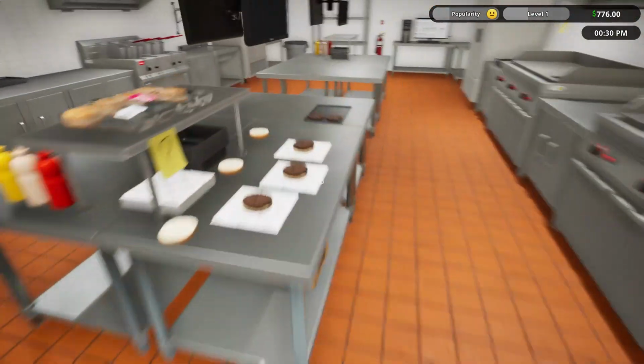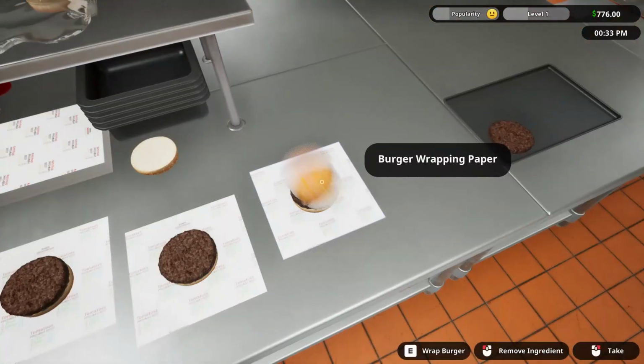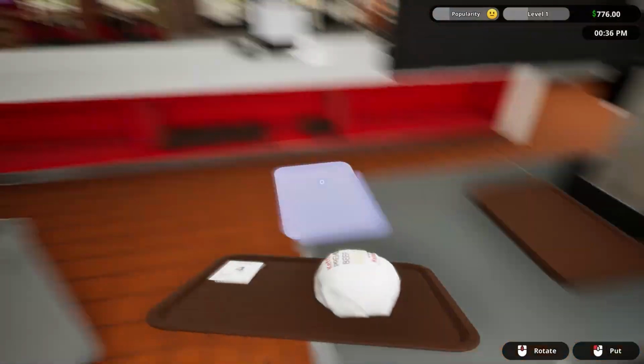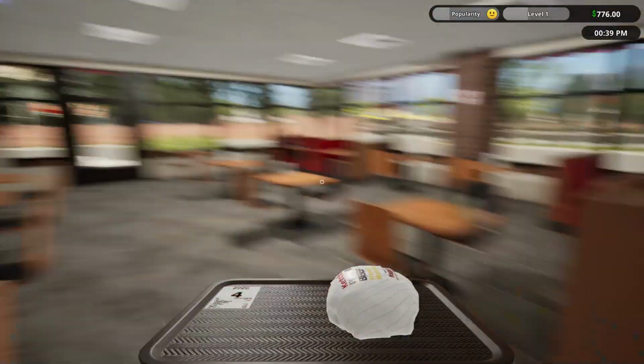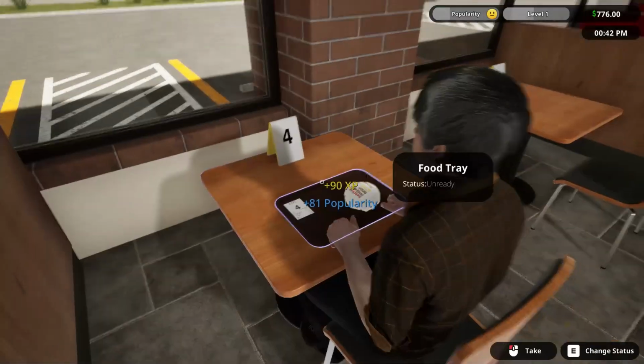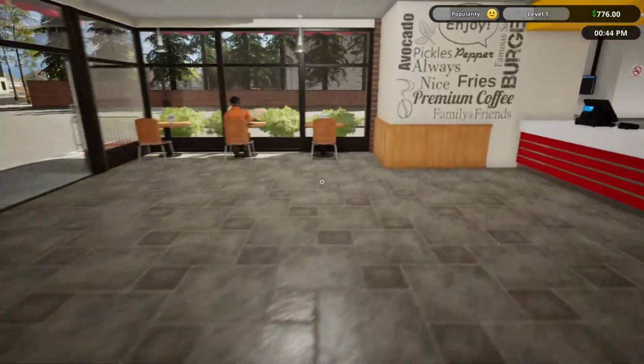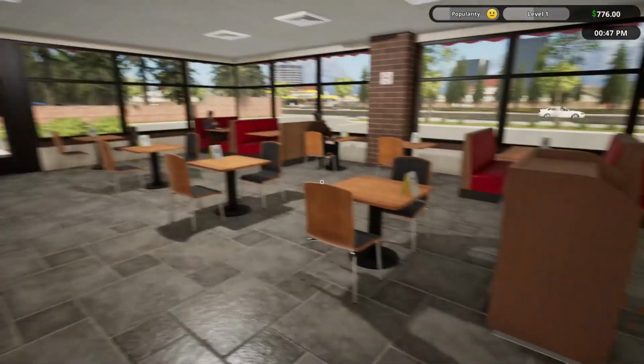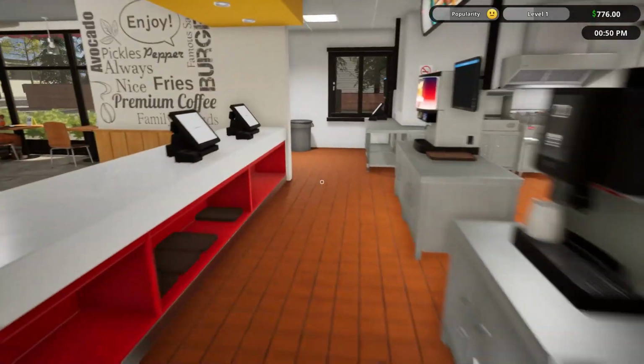For the first day, they mostly just want single burgers, but there's an occasional double burger, as you can see here. And we will deliver this to table 4. Our shop closes at 9 p.m. and you can see the time in the top right. The game mode I have selected is easy, but you can do many different modes.